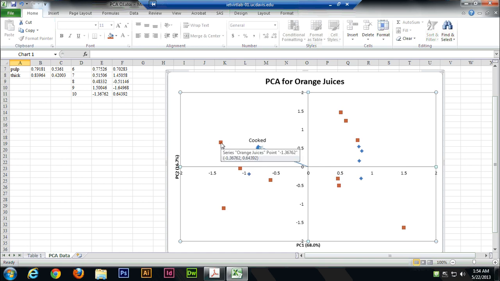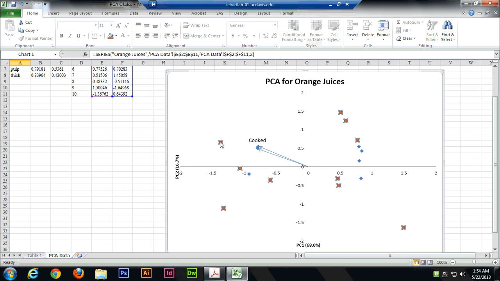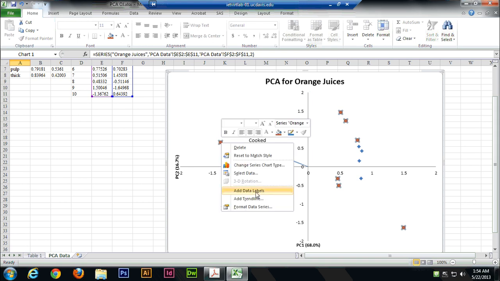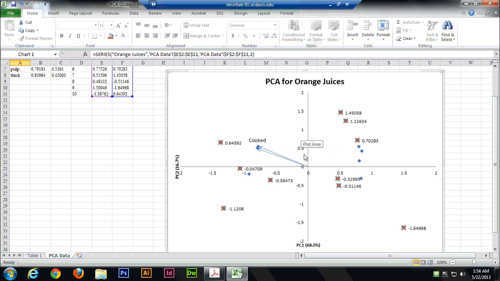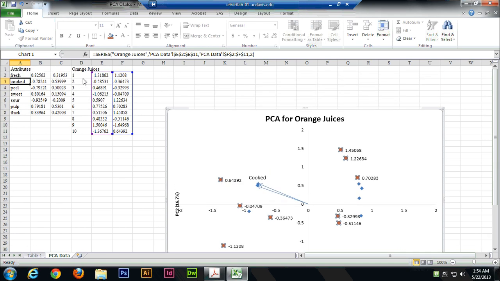We also need to label every orange juice. So I'll left click one of the orange juice dots, then right click on it once, go down to add data labels, I'll add a text box, and then you can reference the coordinates with here and add in your coordinates. So this one, 0.64392, corresponds with this guy, number 10. So this is 10.